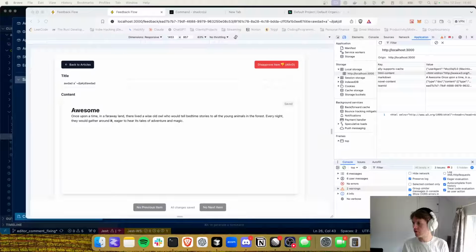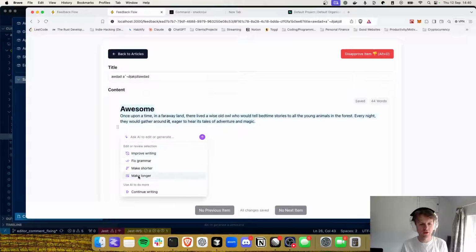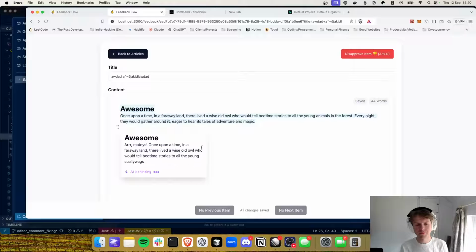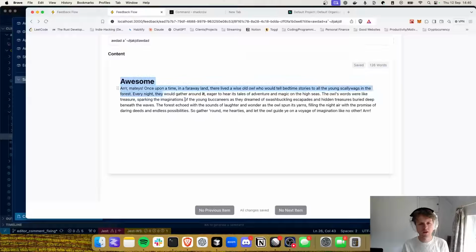Alright, welcome everyone. So we're just getting up to grips with using Novel, and I've replaced the editor using that. So you can do things like make it shorter, make it longer. You can say like keep generating the story in the style of a pirate. That's quite nice.